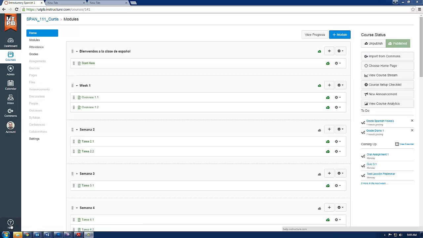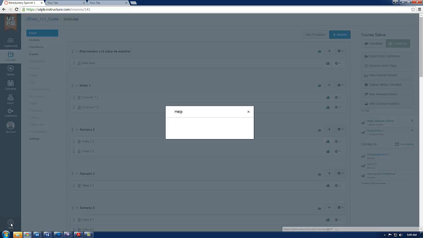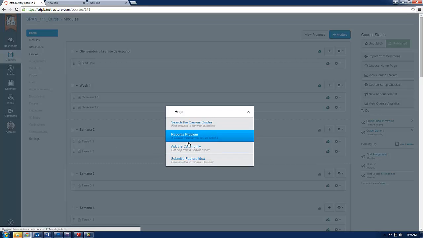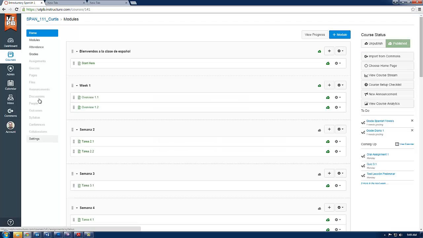Down here in the lower left hand corner, this is what we call the help corner. When we click it, we get some options, different ways to get help. So we can search the guides, report problems. So this basically puts in a Canvas ticket. We can ask the community, which is asking other Canvas users out there what to do in certain situations, and then submit a feature idea. If you have an idea about something that maybe Canvas wants to look at doing to improve their system, you can post it there.